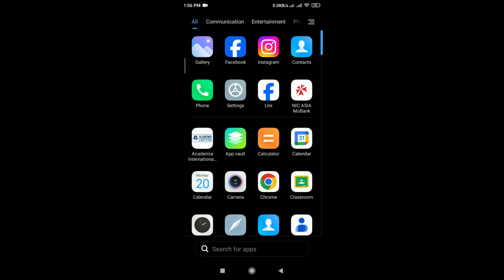Today we are going to be learning how to temporarily deactivate the Instagram account. If you want to temporarily deactivate your Instagram account, follow these steps.